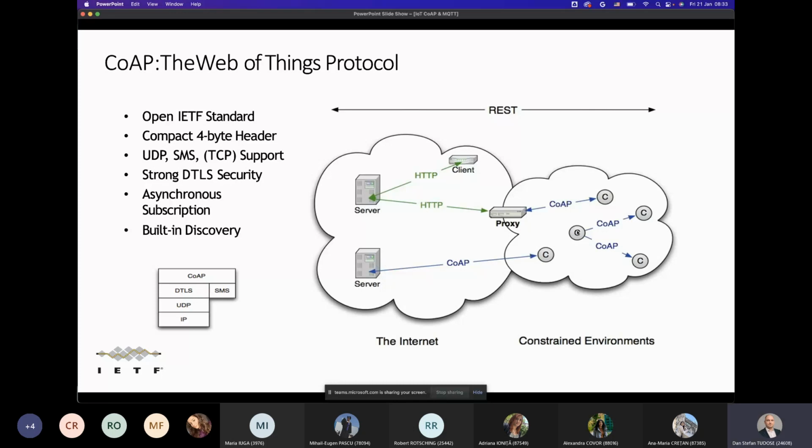So you can have an architecture where you have these devices transferring CoAP messages to a proxy that actually translates these messages into HTTP, and this is then sent over the internet to the server, or you can send messages directly through the internet to a server using CoAP. So you eliminate the need of a gateway or a proxy in your network.